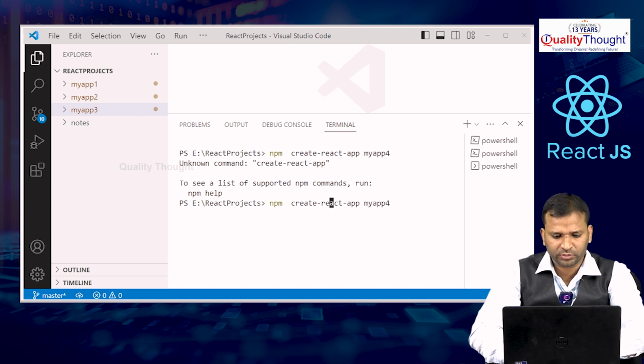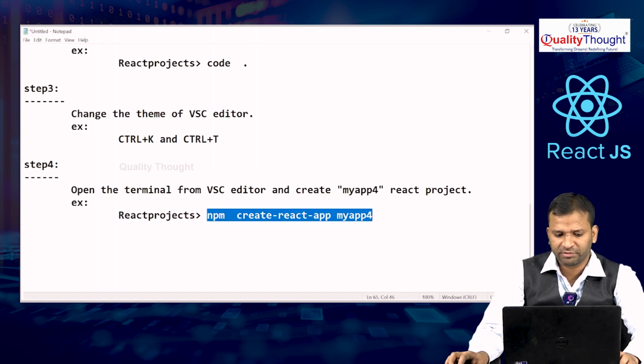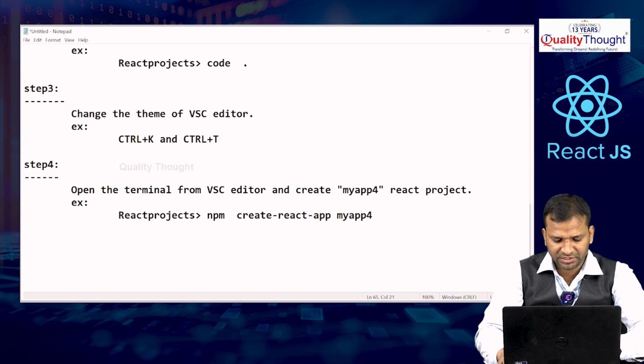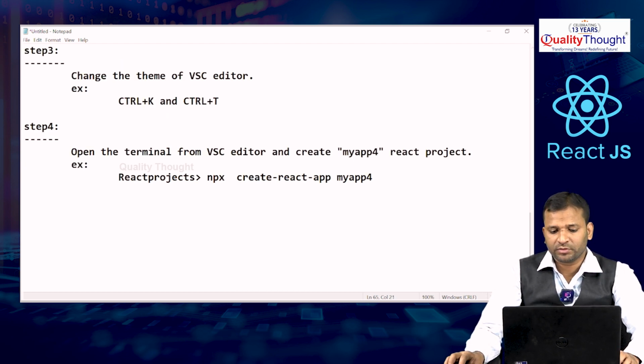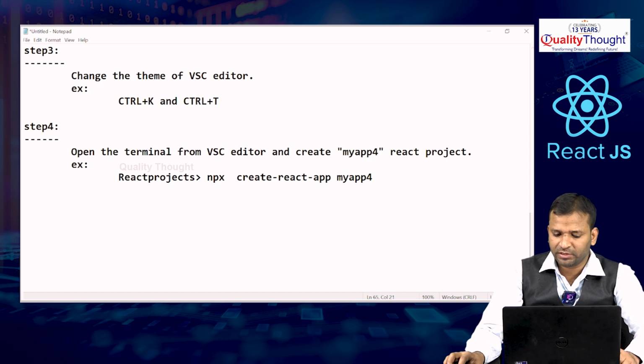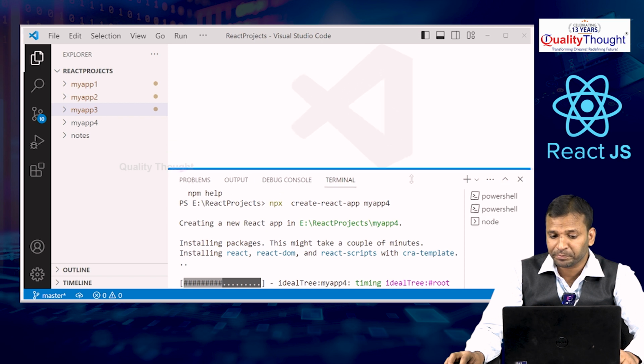Sorry guys, I need to type npx. Npx create-react-app my app4, and the project will be created. So let me change here npm to npx. Okay, so now you can see, this is the way we can create the project. The project is getting created. You need to wait for some time.